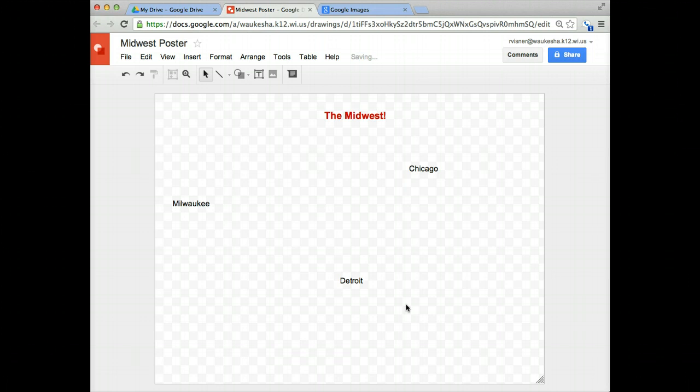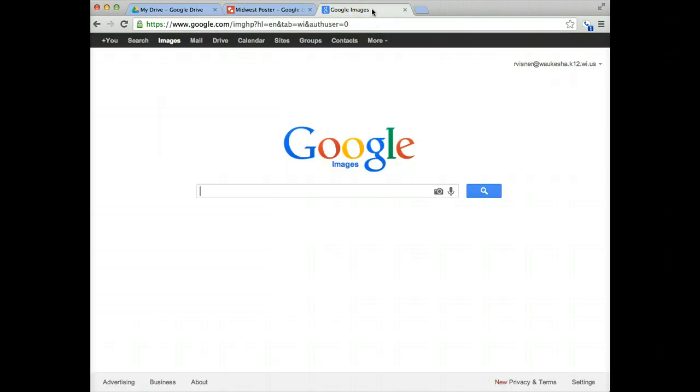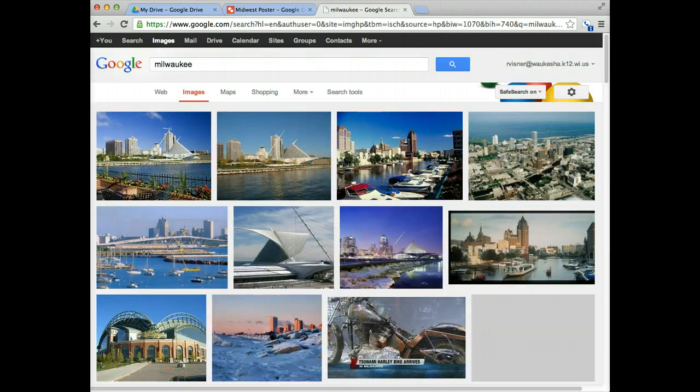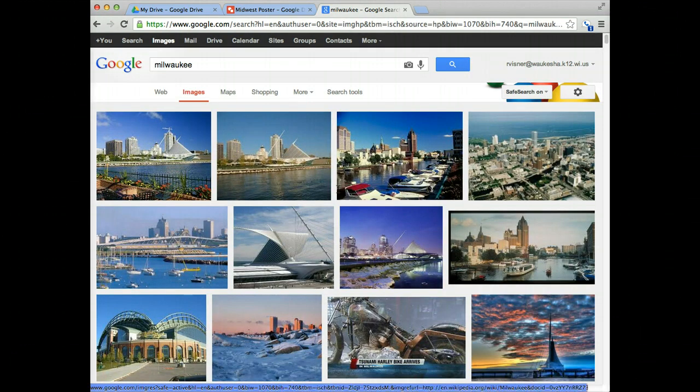Now so far my poster looks kind of boring. So one way that we're going to spruce up our posters is to add some visuals. So one easy way to do that is through Google Images. So you see I already have Google Images open here. If I would have started at Google, I just clicked on the Images button right here, and that brought up Google Images. So now if I type in Milwaukee, I get some cool pictures of the city of Milwaukee.